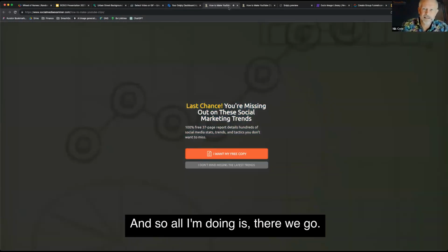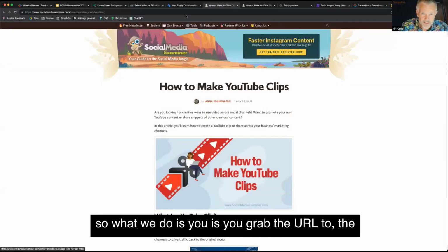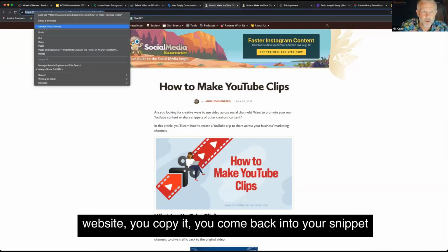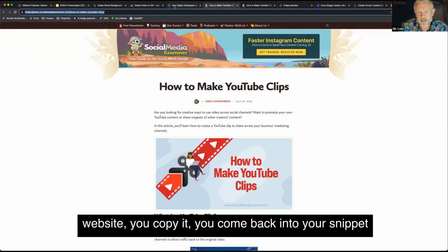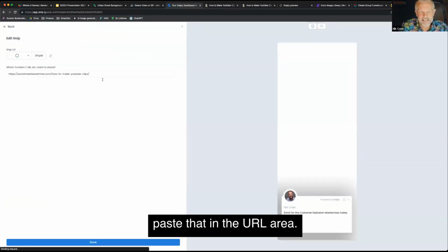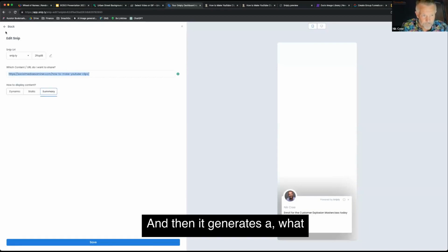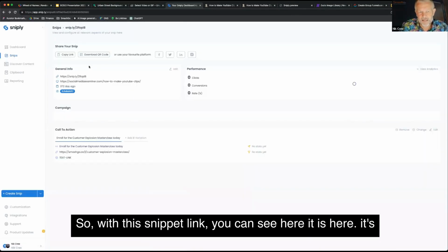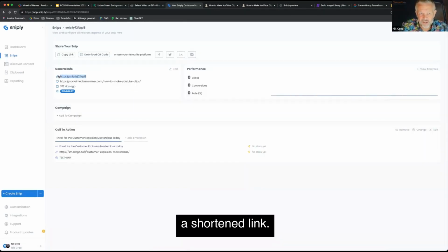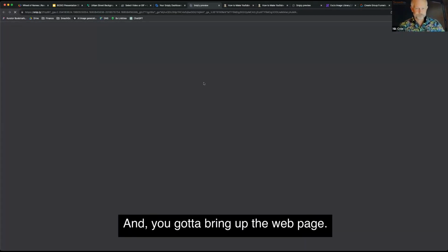And so all I'm doing is, there we go. They've got lots of calls to action of their own on there. So what we do is you grab the URL to the website, you copy it, you come back into your Sniply dashboard, and then you're going to paste that in the URL area. So here's the URL you're going to paste in there. And then it generates what they call a Sniply link for you. So with this Sniply link, you can see here it is. It's a shortened link.